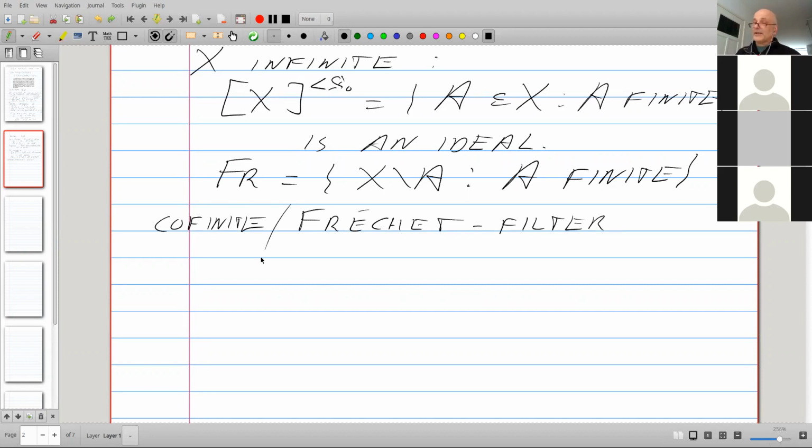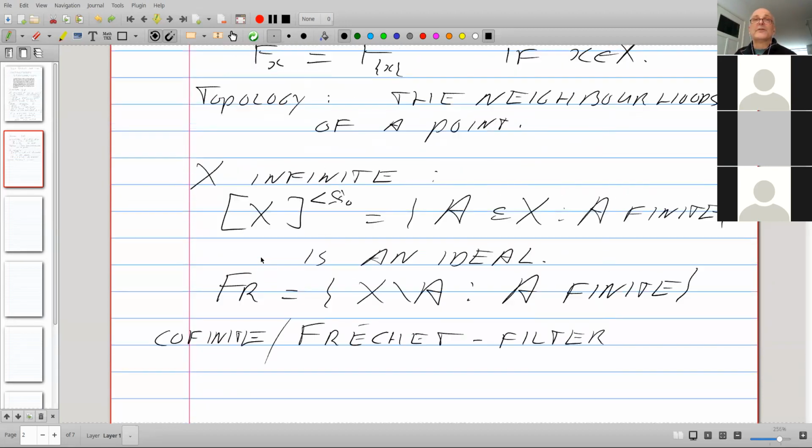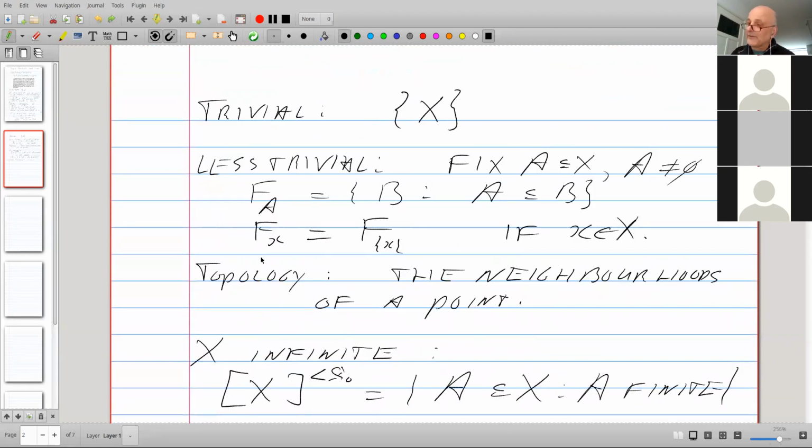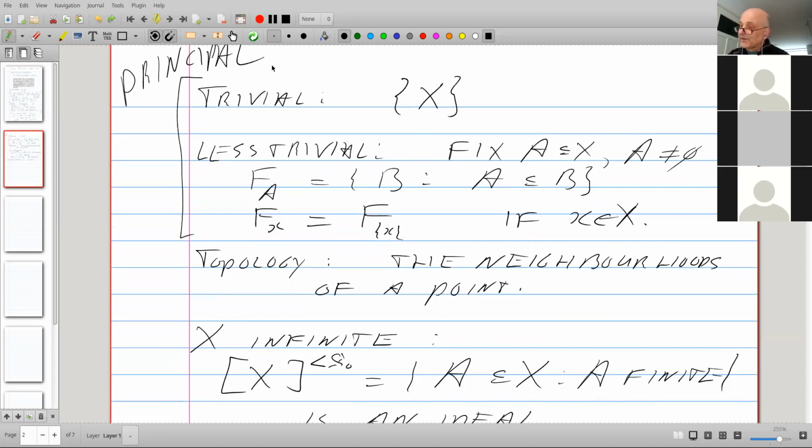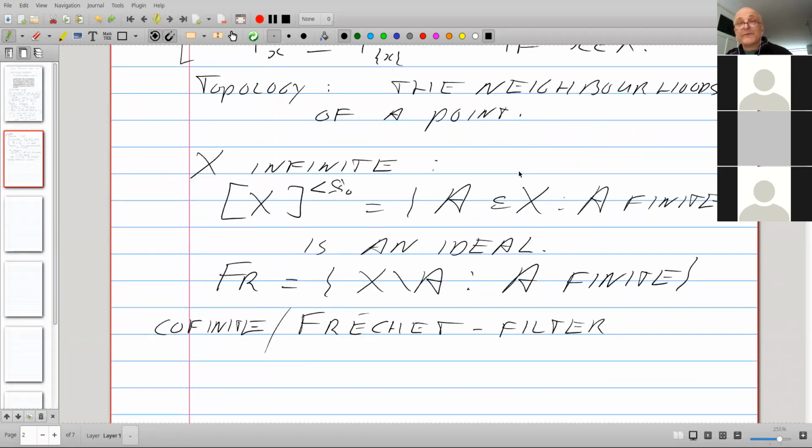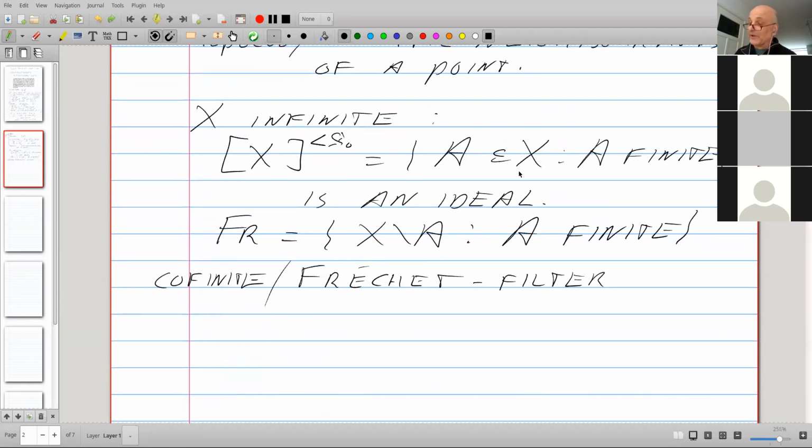This one is somewhat different from the others. The ones that we have here, these are called principal filters. Principal in the sense that their intersection is non-empty. There is a point or a set in the middle that tells you what the members of the filter are. The Fréchet filter is not principal, it is free.